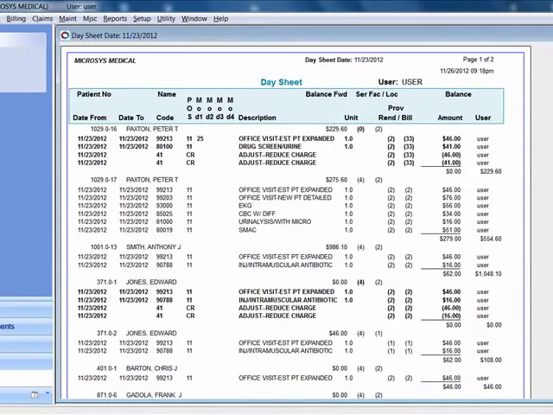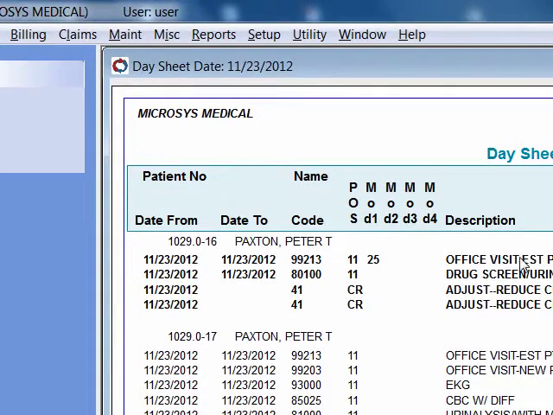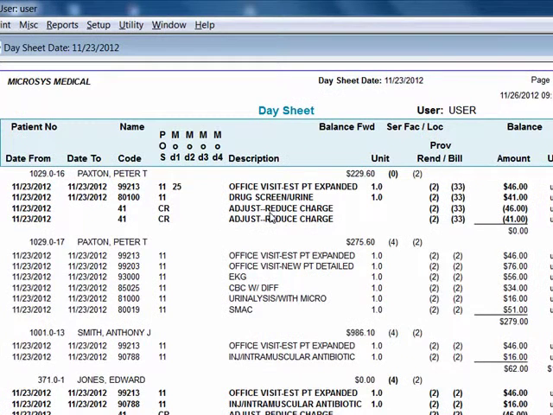Let's go through the detail on this. Notice that some items are regular font and some are bold. The bold items are simply telling you that this has been reduced and then deleted. So if I were to go into this patient, Peter Paxton's account, I would see that at one point he had a 99213 and an 80100 posted. Those were for $46 and $41, and then those charges were reversed off. And so we have a just to reduce charge of 46 and 41, zeroing out that sequence.